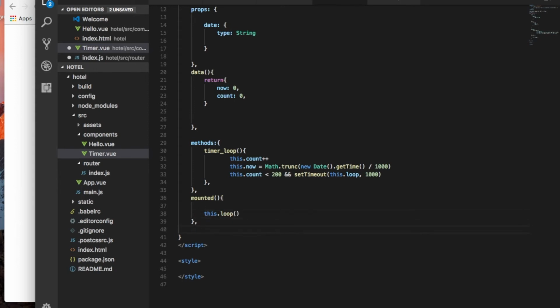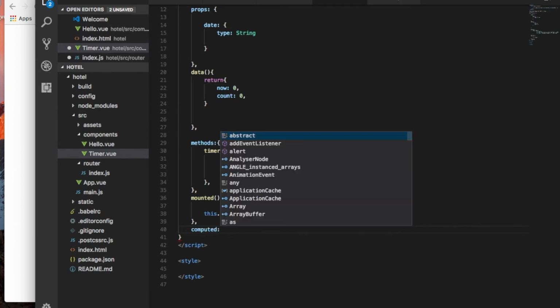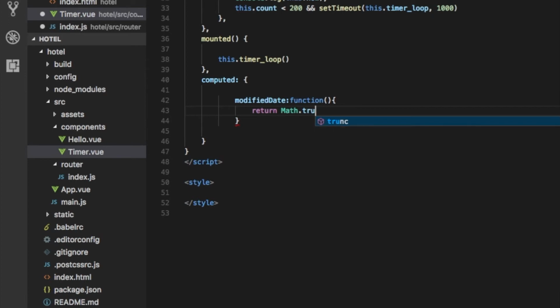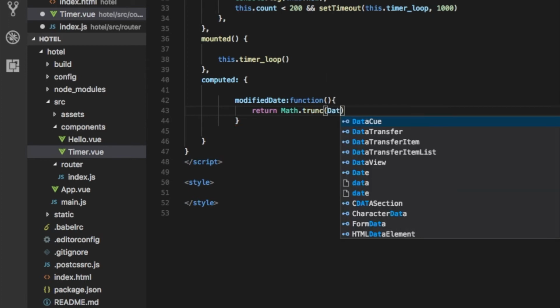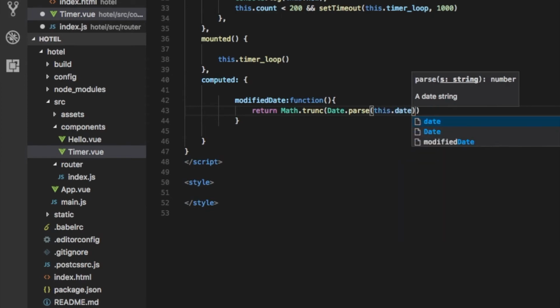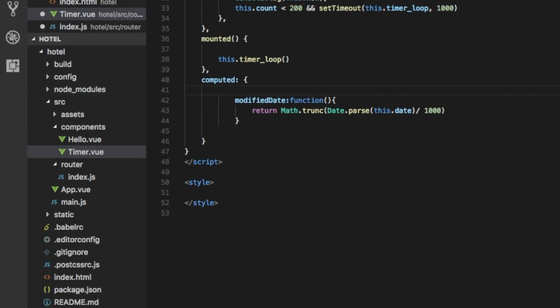And then we want computed. To understand, every time I need to update the seconds and the minutes, I need to create a new function, and I can call it modified date. This function will return me the actual date every single time. So give me Math.trunc of Date.parse of this.date, divided by 1000.